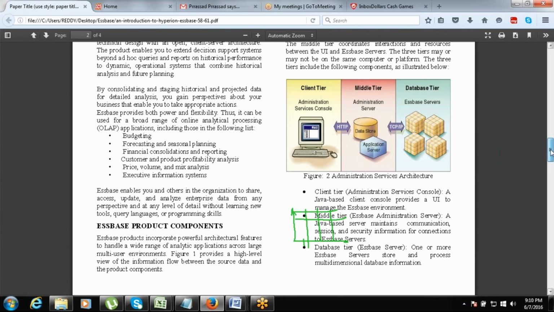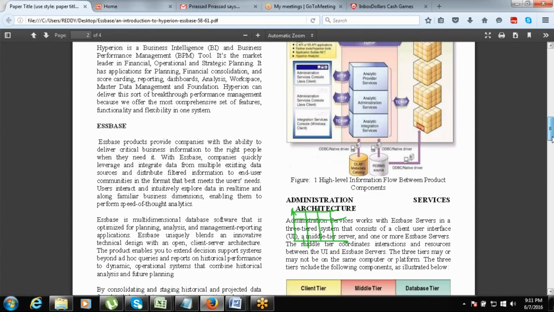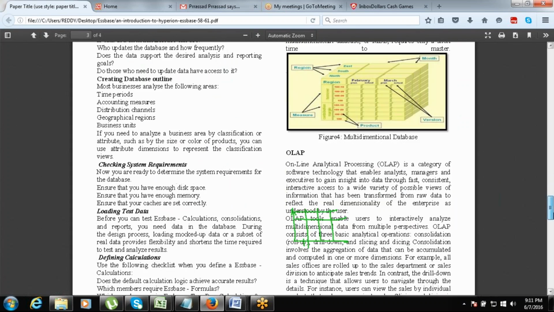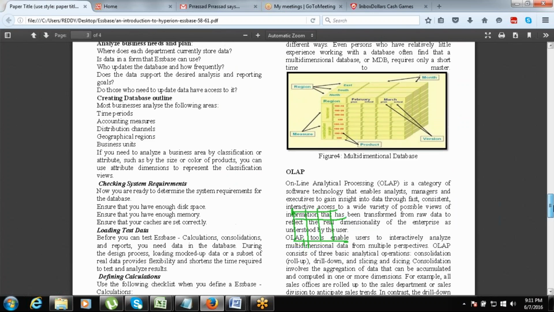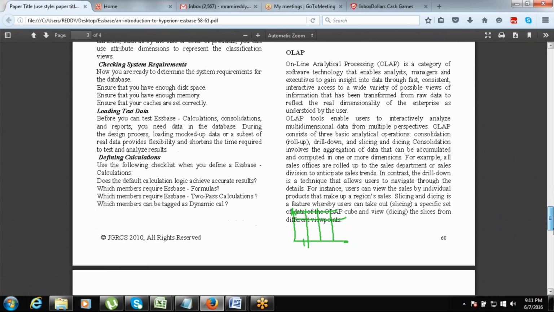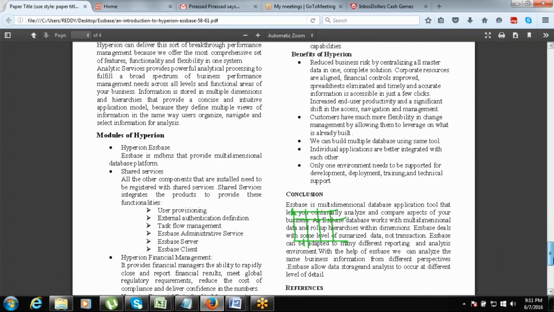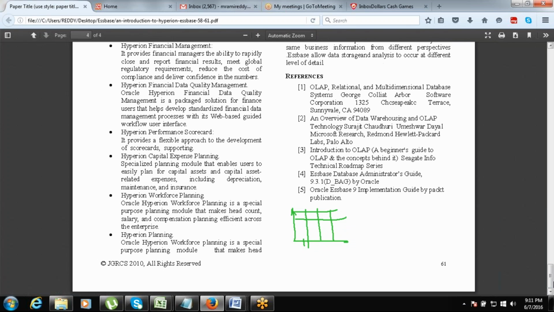Even you can see how this will function. When I say administration services console, this is like a front-end medium where you can go and use the application, or where you can go and use the solution. So that's about the Hyperion. As I told, it will follow some kind of SDLC, which we have explained. Even the benefits of Hyperion we have explained. So that's about the Hyperion.